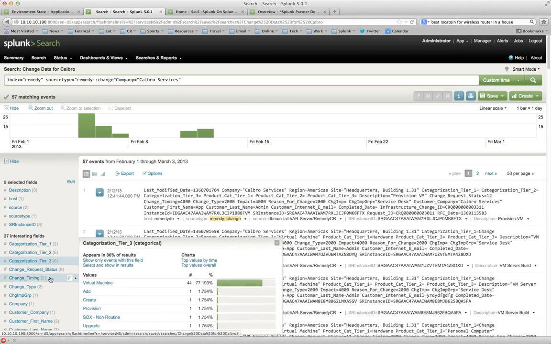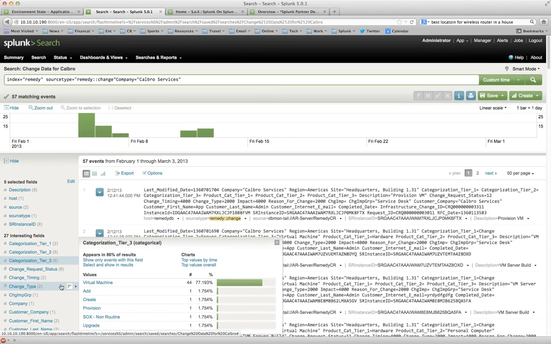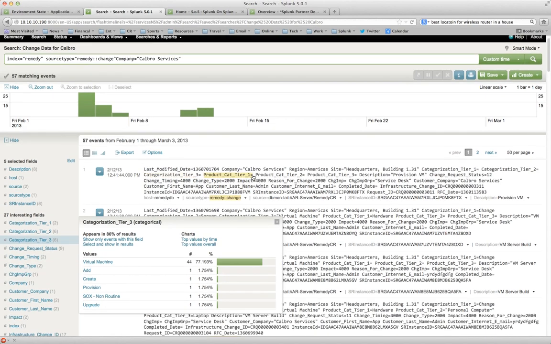Thank you. I want to show you a little bit of a POC I'm working on around change management for another customer. I'm not bringing in that customer's data today; I'm bringing in Calbro, but I'm on a Remedy environment, so I'm actually Splunking Remedy data.